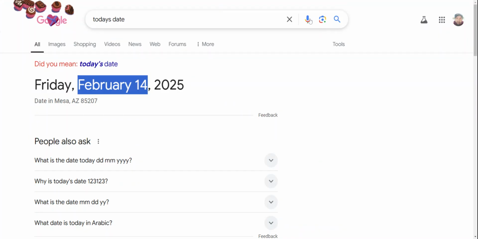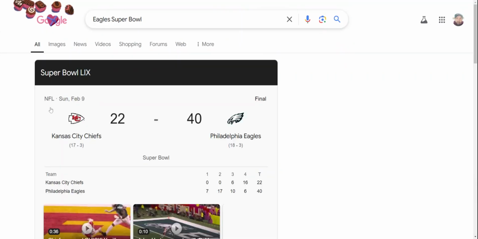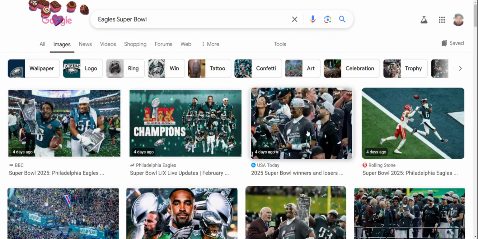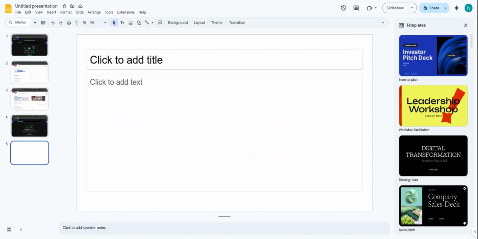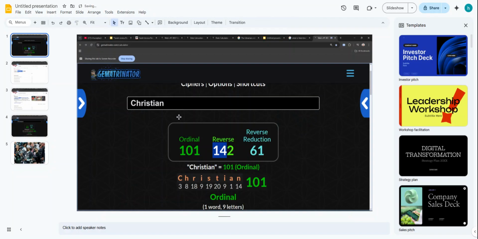I'll do this. Let's see if Google Voice is working with me. Eagles Super Bowl. Yeah. Last Sunday. And what I'll do is I'll just take a picture, maybe like that, and copy a picture, and that'll typically go with the slide right there. You see, that makes for a great start to a breakdown.